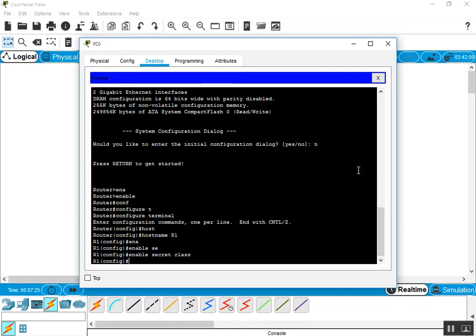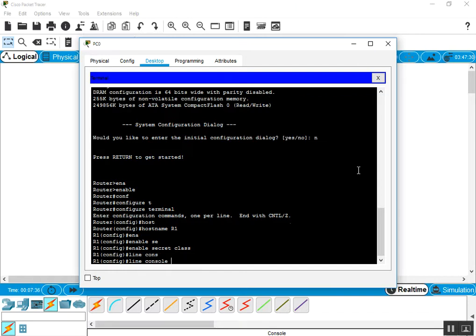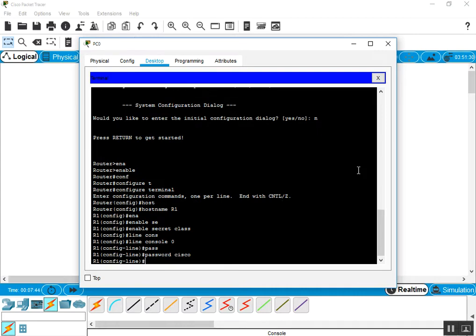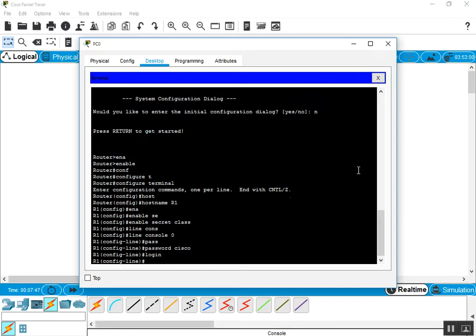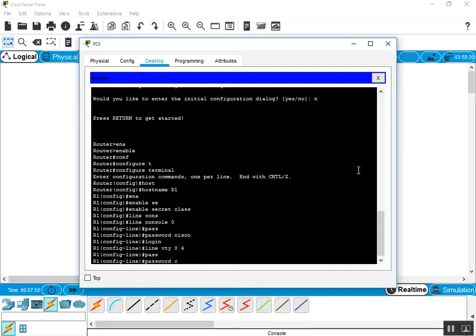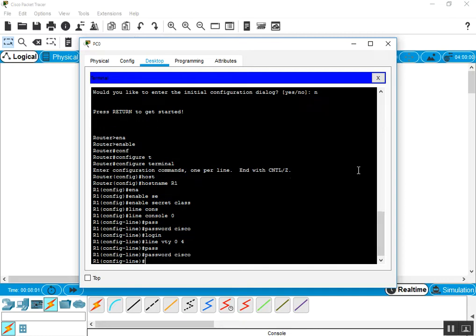Then we have to configure the console password. I will access the line console and the line VTY. Line console 0, password Cisco, for example. Login. Line VTY 0 4, password Cisco. Login.